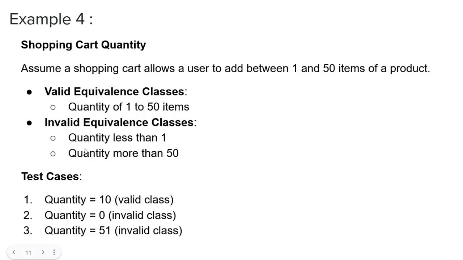Let's see one more example about a shopping cart. Let's say we have an e-commerce application. In that application, it allows the user to add items between 1 to 50 in a product. So what is the range here? The valid range is quantity 1 to 50. 1 to 50 is allowed. So what is the first class? The first valid class will be 1 to 50. What are the invalid classes? Less than 1 and greater than 50. These two classes are for invalid test data input.